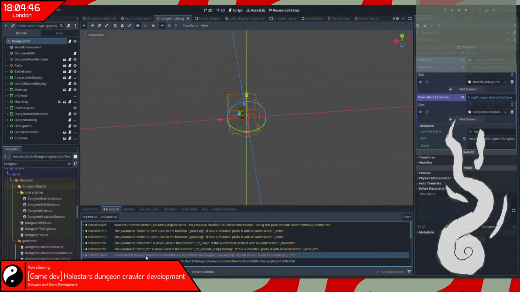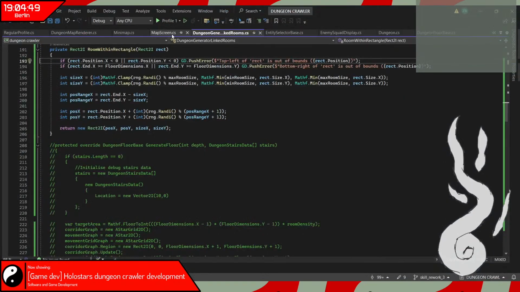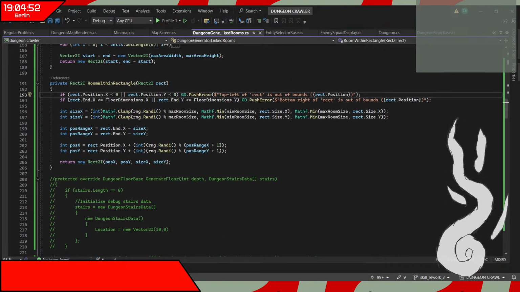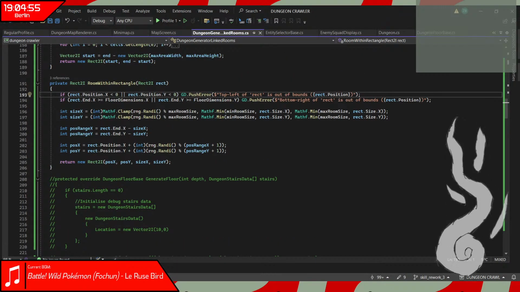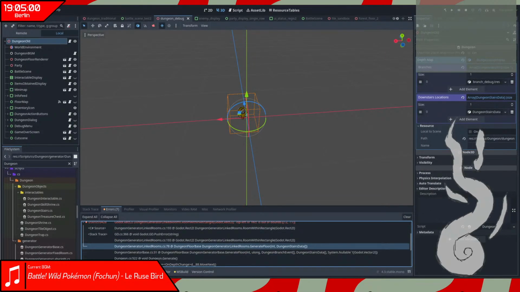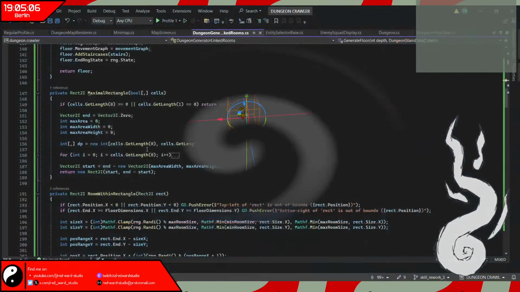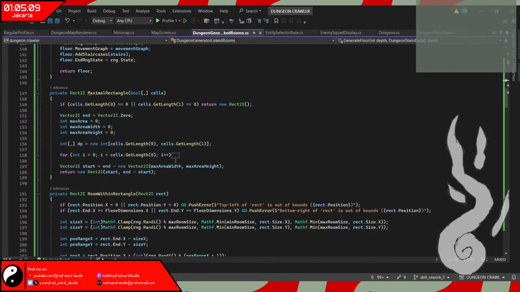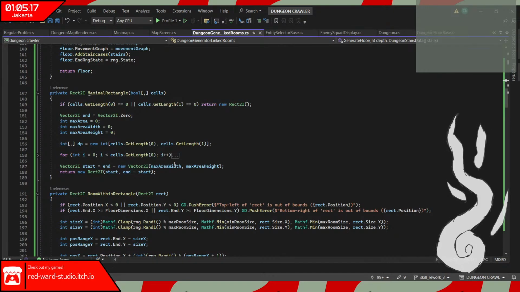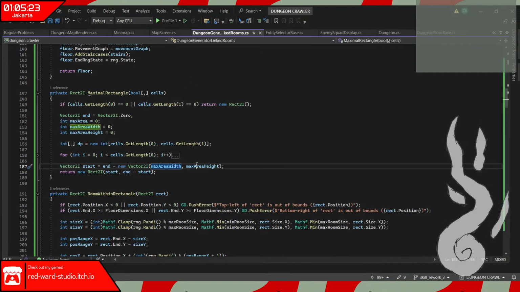Oh, here we go. Top left of rect is out of bounds, 12 minus 11. Oh. In here. Why is max rect giving us... Max area width, max area height. Top left of rect is 12, negative 11. Max start minus equals end minus that.